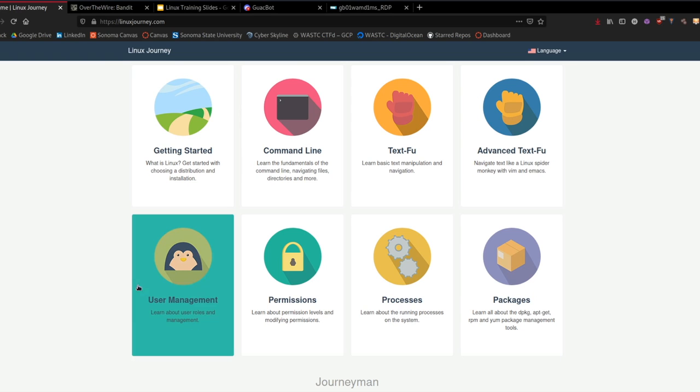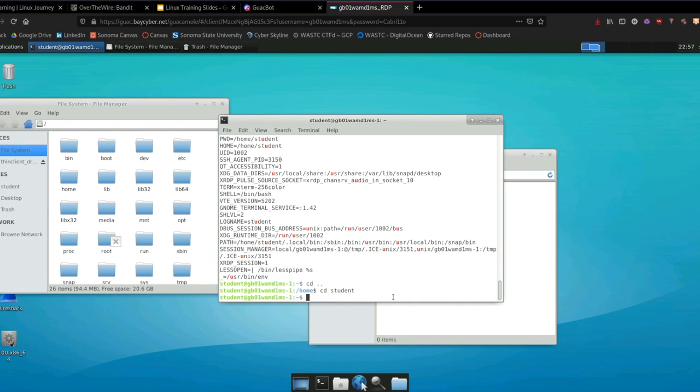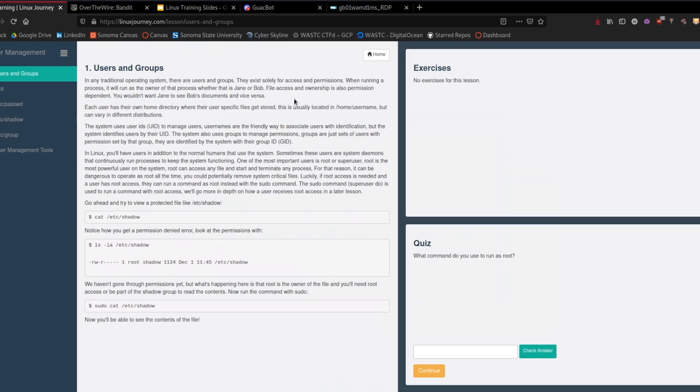So, let's talk about user management. In Linux, as in any traditional operating system, there are users and groups. They exist really for access and permissions, because you don't want every user to access every part of the system, usually. Each user has their own home directory where specific files get stored. Our home directory, of course, is home student. That's where all our files are, and we have permission to write, edit, and delete all the files in there.